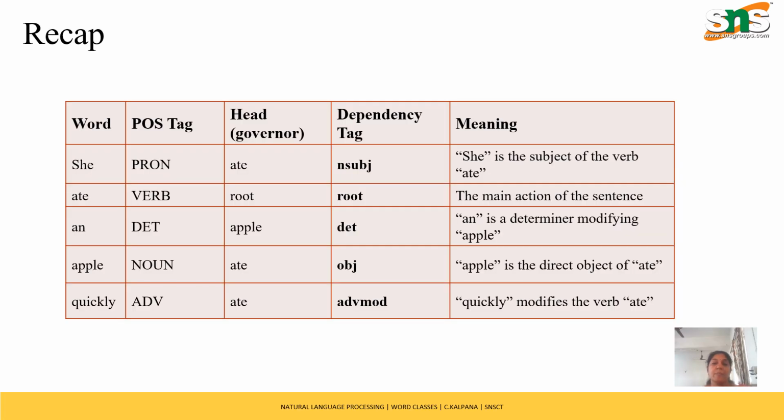So this is the recap of the previous session. We have discussed what dependency grammar is, some of the terminologies, and the purpose of dependency grammar. So why do we need dependency grammar? Because a sentence is a combination of words. So we need to identify the main verb in the sentence, and then we have to see how this main word is connected with the other words. Then only can we derive the sentence meaning clearly. That is the purpose of dependency grammar.